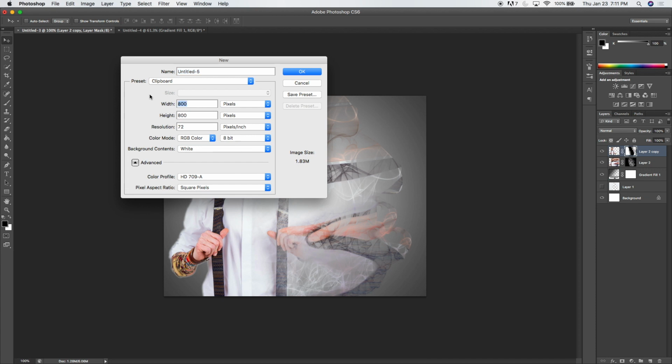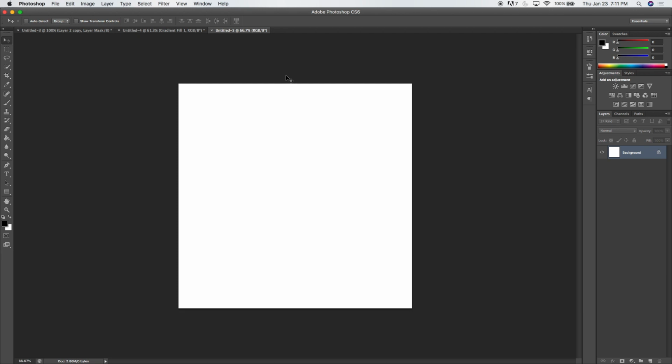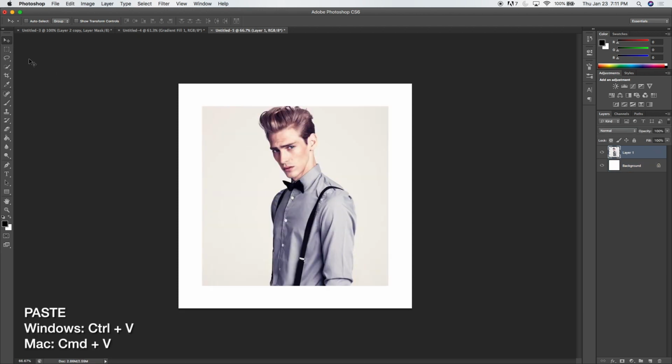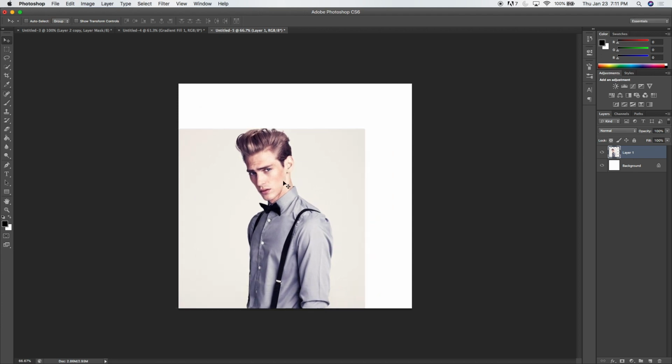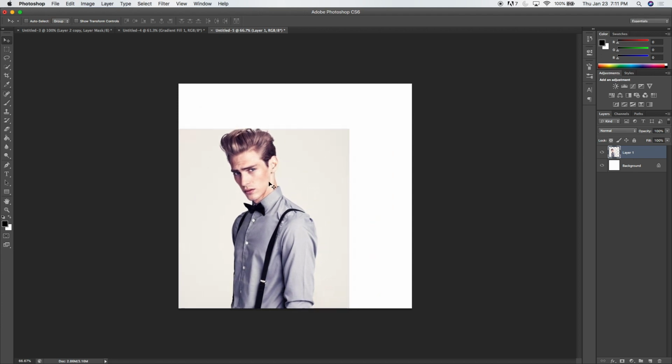I have my image copied to my clipboard, which is 800 by 800. I'm just going to make it a little bit bigger, 1000 by 1000, and then change my resolution to 300 just so that it's a little bit cleaner whenever we save it. Then I'm going to hit Control or Command V to paste in my image. I'm going to bring it down a little bit, keep it the same size.